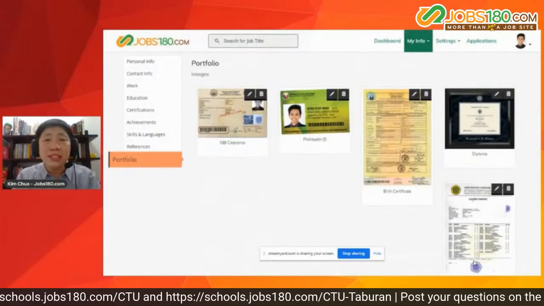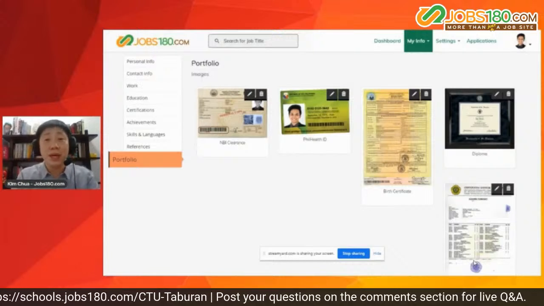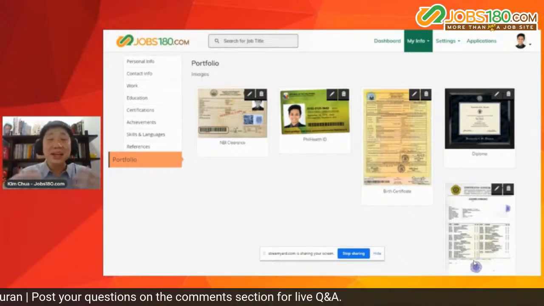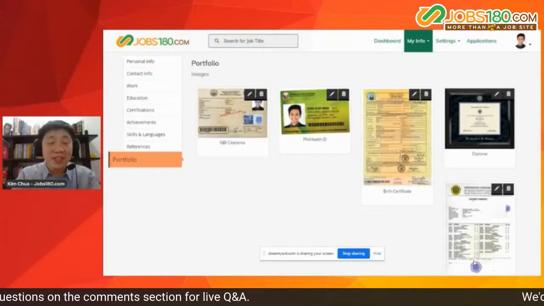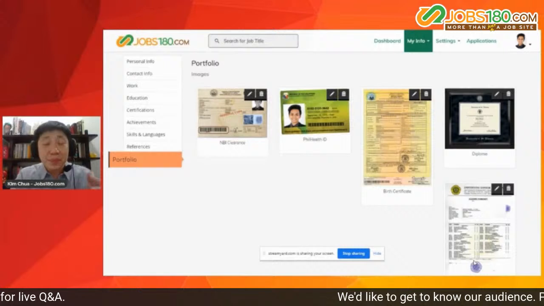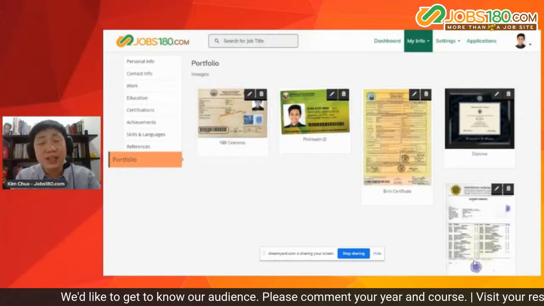Example, ano ebidensya na graduate na kayo later on? Diploma, di ba? Transcript. Ano pa? Toga, hindi ebidensya yung toga. Okay? Kung ano man meron nyo, di ba? Certificate, diploma, yan, ebidensya yan. Kung transcript of records is evidence na graduate na kayo. Ano ebidensya na wala kayong criminal record? NBI clearance, police clearance, di ba?